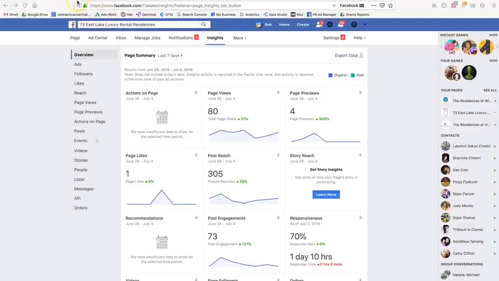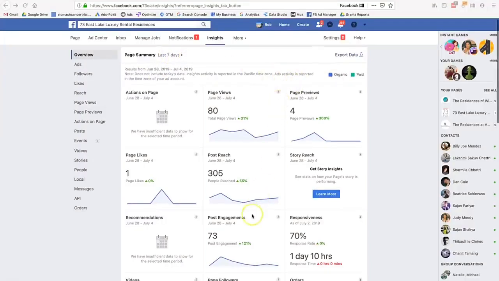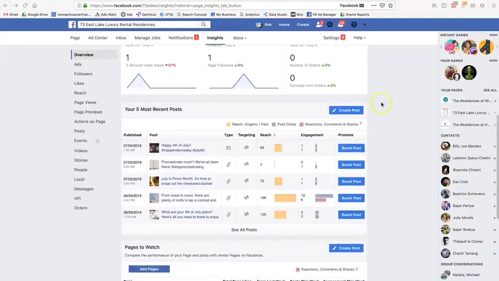So just a quick reminder, if you are running ads on Facebook or you're posting on Facebook as an example, or any platform in general, that platform's going to have its own metrics, if you will. For example, Facebook has something called Facebook Insights. So you'll be able to actually see what's been posted based on the last 7 days. In this example, how many page views you're getting, engagements, recent posts.